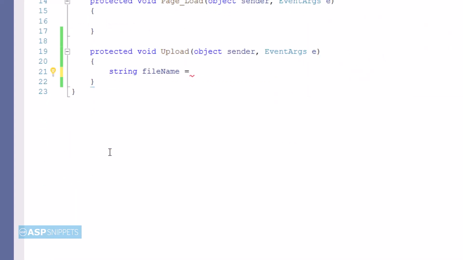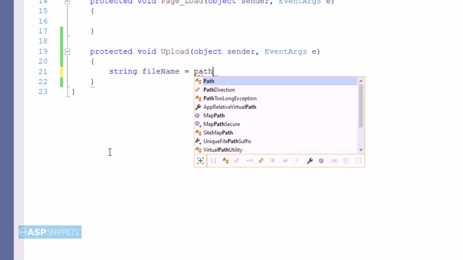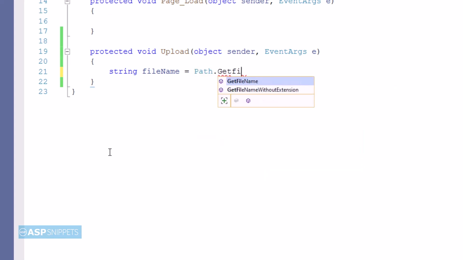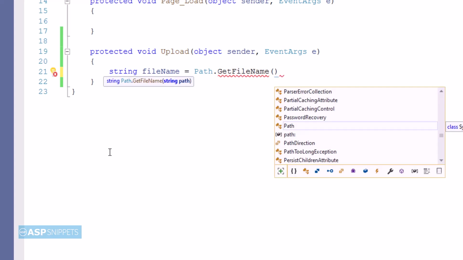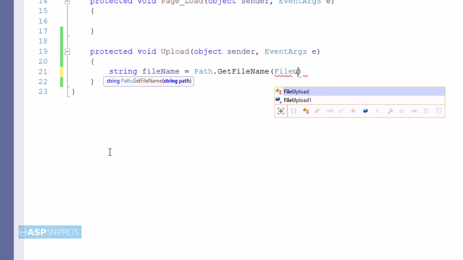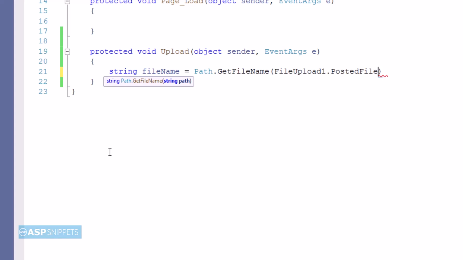First I have created a variable for the file name. Here I am using the Path.GetFileName function because sometimes in old browsers the fake path, or the path of the local folder, is set in this property. The second one is the content type.